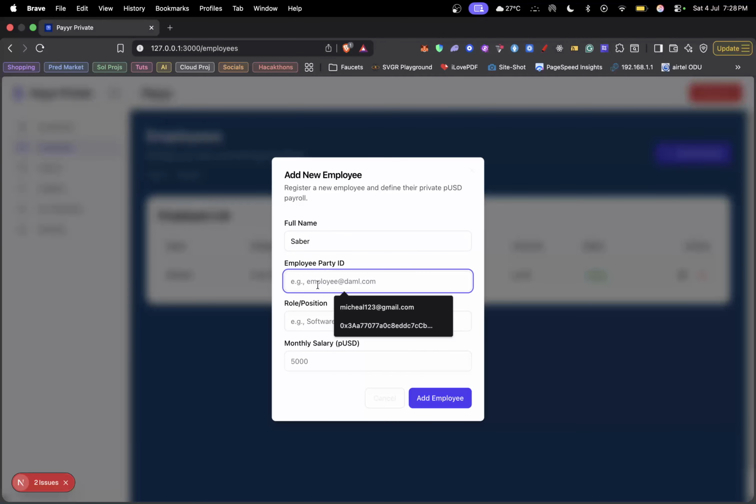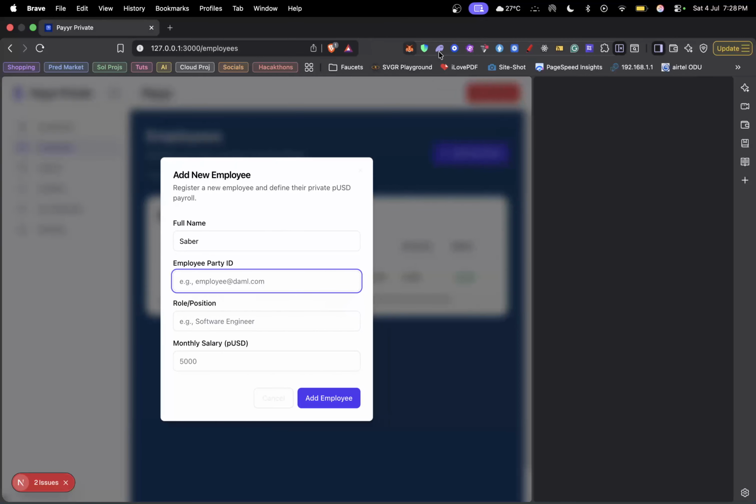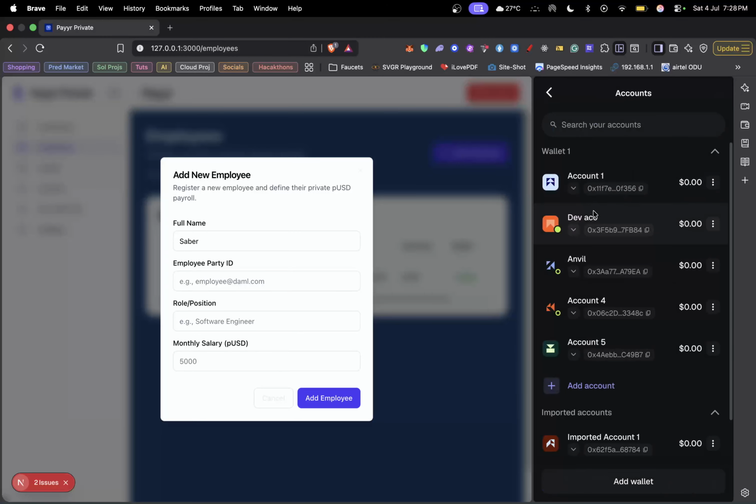Saber. We're then going to add a particular wallet address. We could say this, and then we could say Saber is the HR, and then we're going to pay 1,000 PUSD in value.